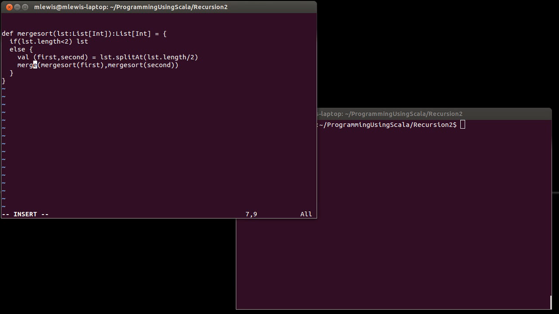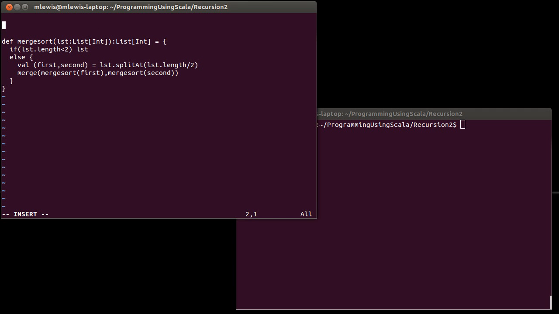So I want to merge the results of calling merge sort on the first half and the second half. Okay? Simple enough. I just need a definition of merge here. So let's go ahead and def our merge. And merge is going to take, how about we just call it A, a list of ints, and B, a list of ints, and it is supposed to give us back a list of ints.